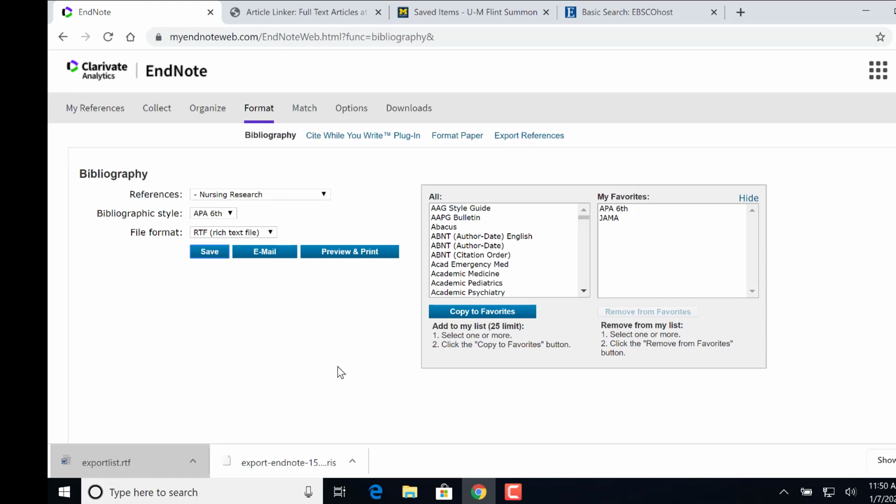So that's the basic overview of EndNote. If you have any questions or would like to have an in-person review of EndNote, don't hesitate to contact me or set up an appointment where we can sit down and go through it together.